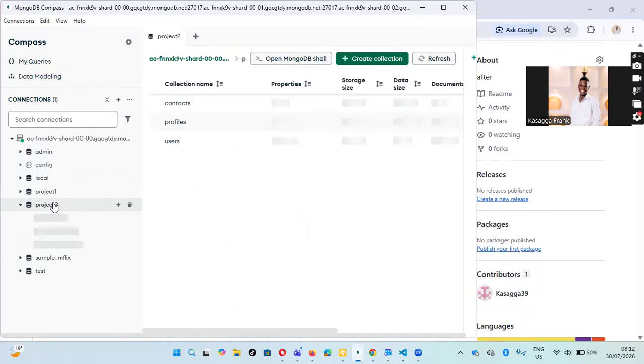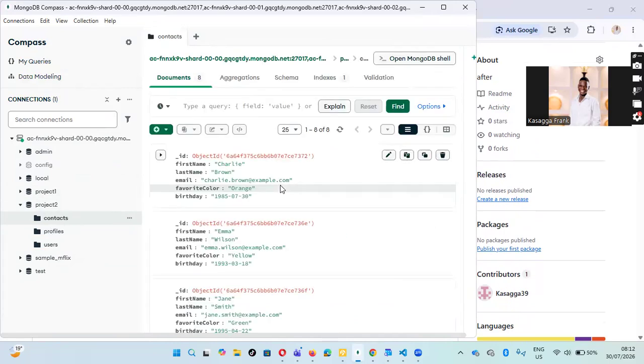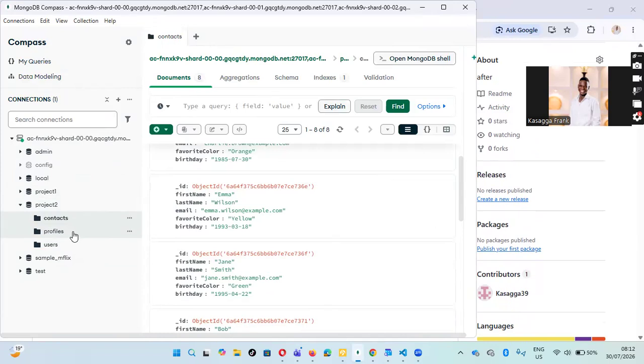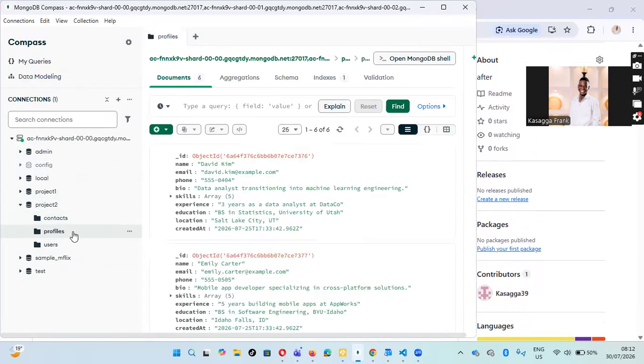Back to the database, it has 3 collections. I use project 2, and it has these to help me work out during my work, and this one has 8 contacts, and this one has 6 of the profiles and the users. I already have one user right in there who is able to log in.